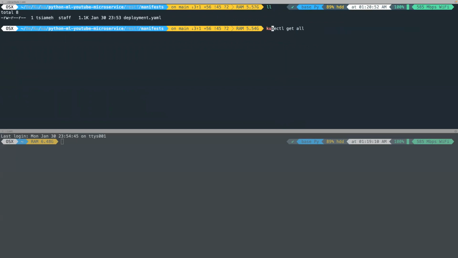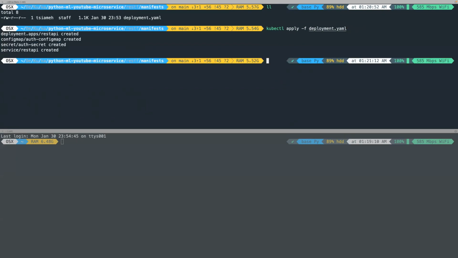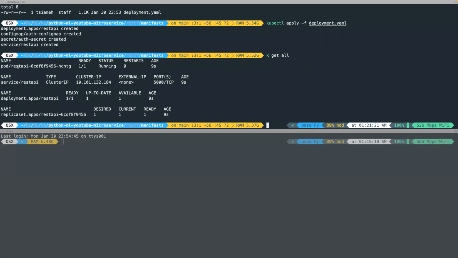So I'm just going to say kubectl apply -f and a dot, or you can specify the deployment file. Okay, like this. So if I run this, you see it created all the resources: deployment, config map, secret, and service. So we can see get all. Okay, you see now our pod is running. This is the service REST API, and then this is the deployment REST API, and then the replica set is just 1.